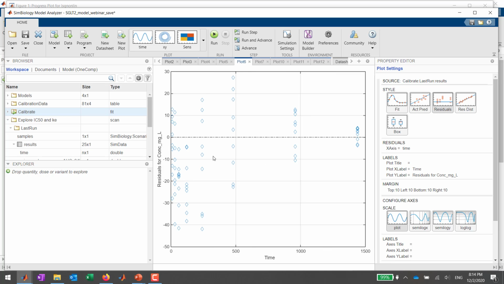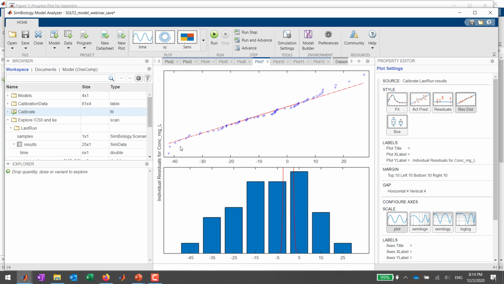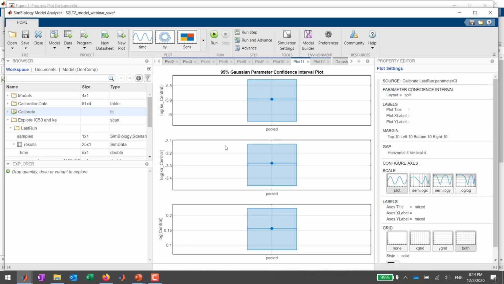The residuals versus time, where we just want to make sure that the residuals are equally distributed across this 0 here, because otherwise you might have, like here, early on in time, we may be underestimating the true value. We can look at the distribution of the residuals, where this red line basically represents a normal distribution. So if the points lie along that line, then you can assume that your residuals are approximately normally distributed. And then we can also look at the confidence intervals.